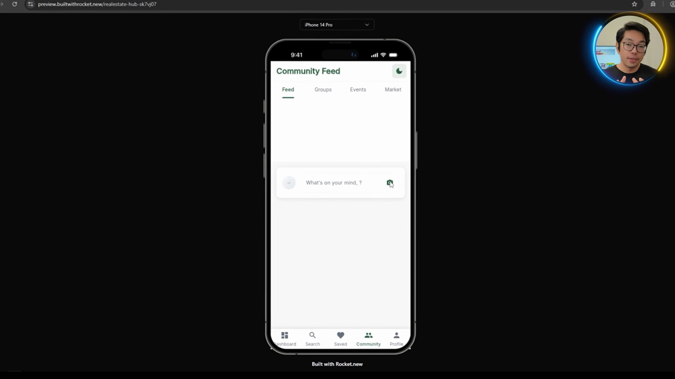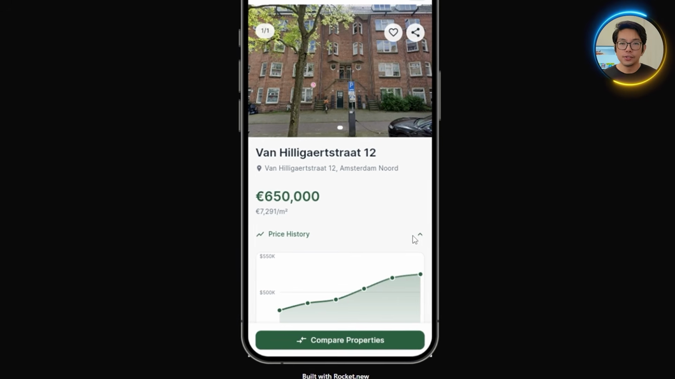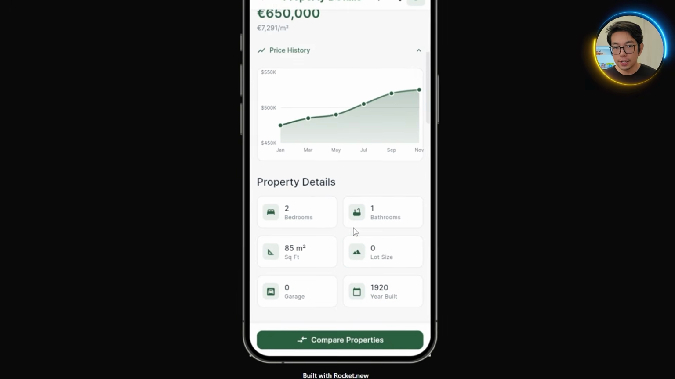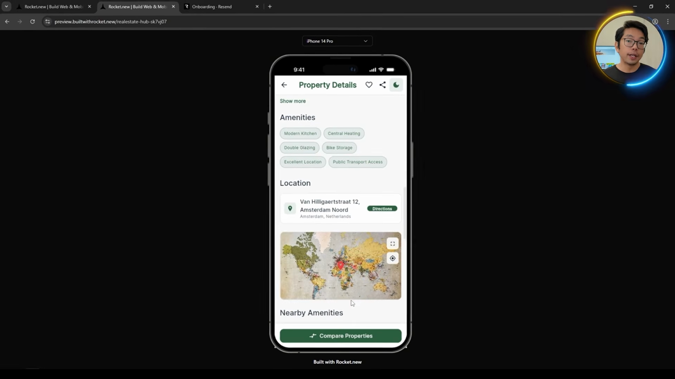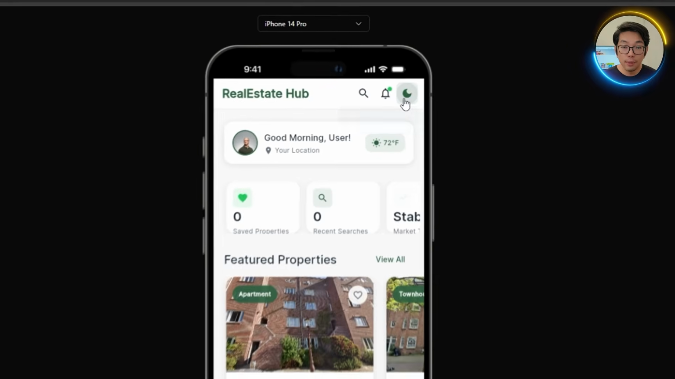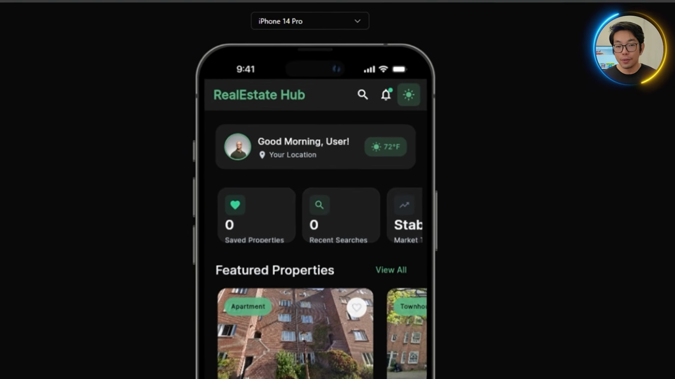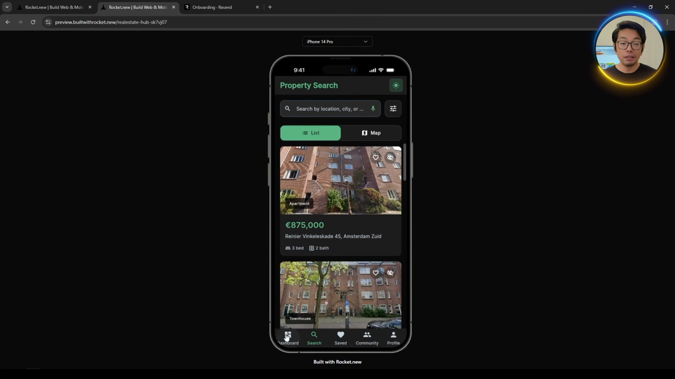So before we end this preview, I'm gonna pull up the market analysis feature here. I'm gonna try out the property comparison tool, and then I'm gonna flip on dark mode just to show how clean it looks in both styles. And for me, it's starting to look like a real app now, and this only proves it isn't a mock demo. It's production-ready code, really, running natively.